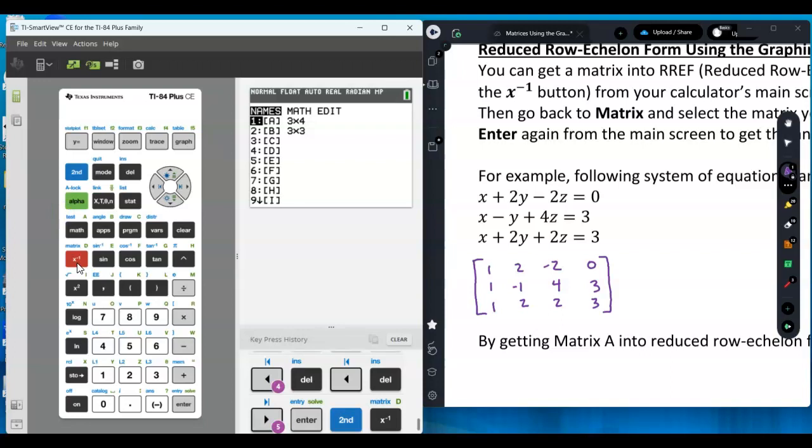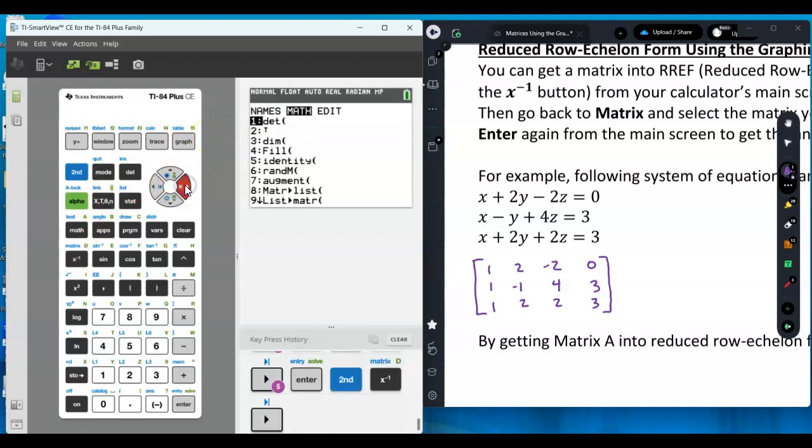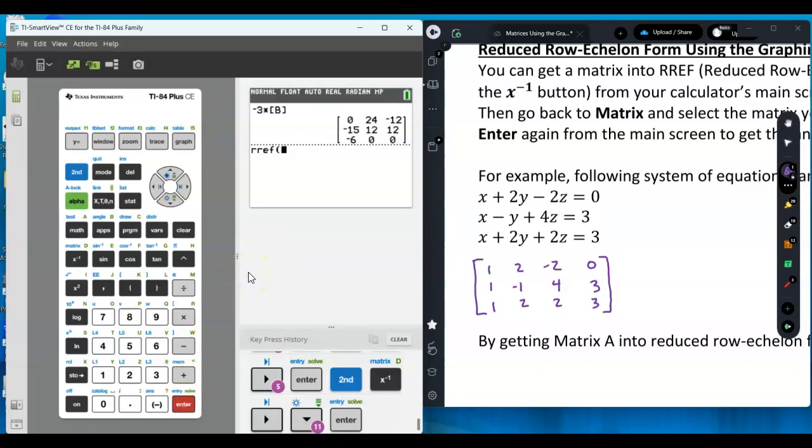And I want one of the matrix capabilities. So I'm actually going to go over to math. And what I'm looking for is reduced row echelon form, which is abbreviated. You're going to have to scroll a little bit, but eventually, you don't want REF, you want RREF, right? You don't want just row echelon form, you want reduced row echelon form. So that's what RREF stands for. So I'm going to choose that option. And then I need to tell it which matrix I want it to find reduced row echelon form for. And so that was matrix A.